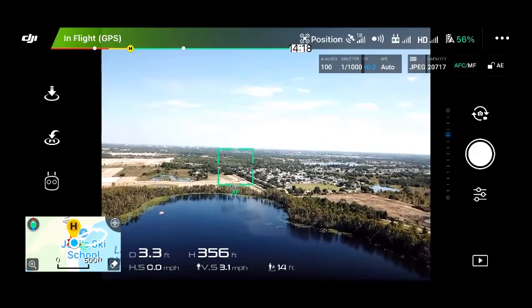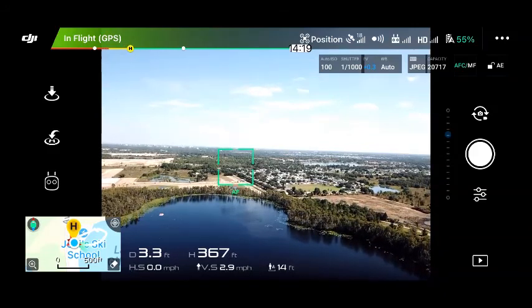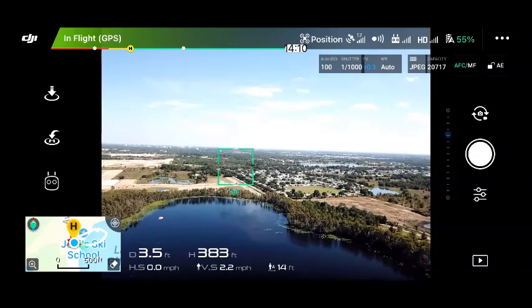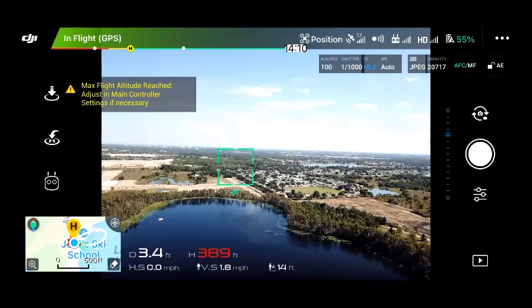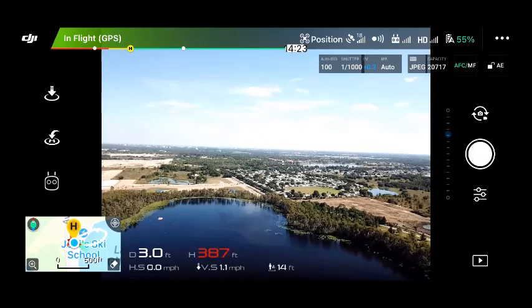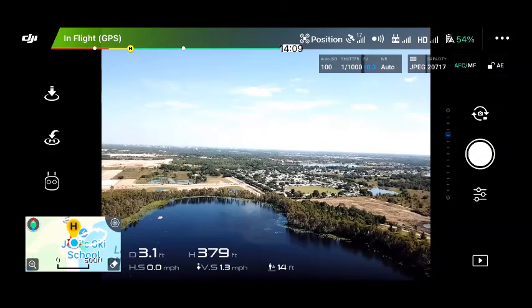But we're about to reach our maximum altitude here, and you'll hear our drone tell us that in just a moment. Maximum flight altitude reached. Alright, well, there's no need to stick around up here, so as soon as we've reached our maximum altitude, we can go ahead and begin our descent and bring that drone right straight back down.